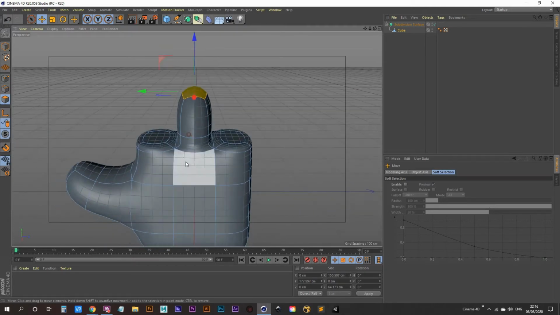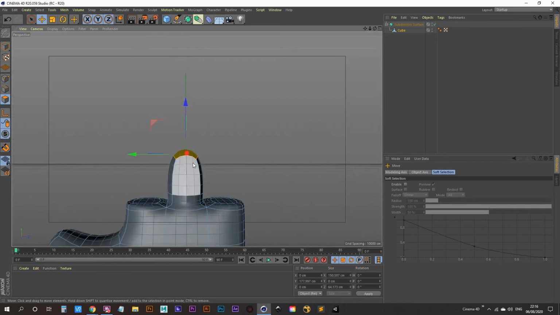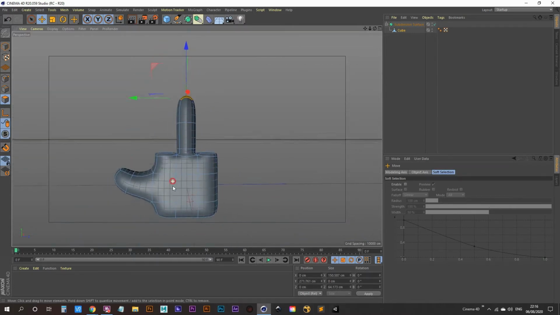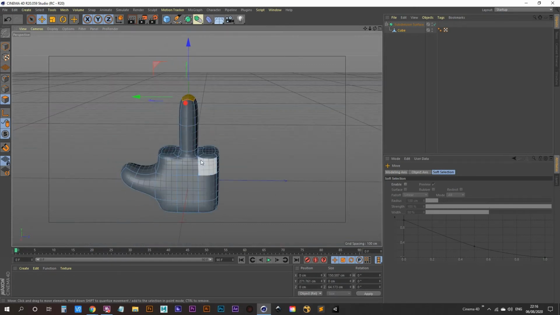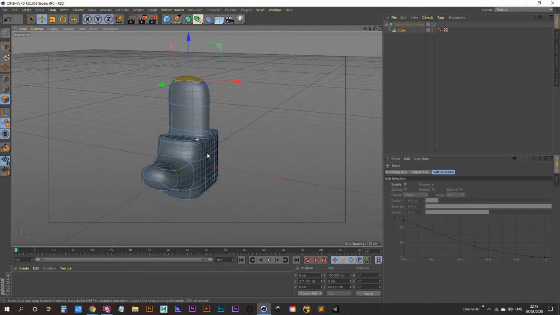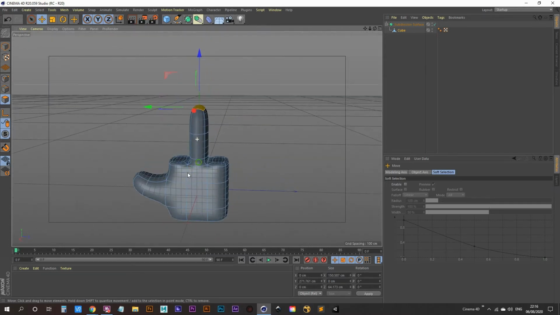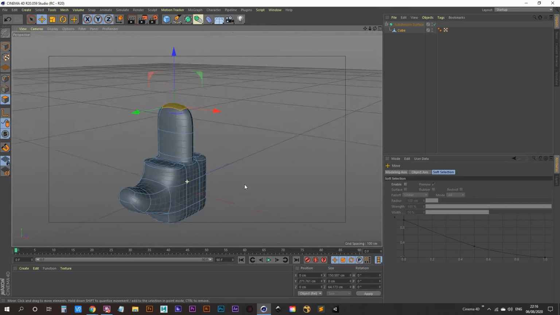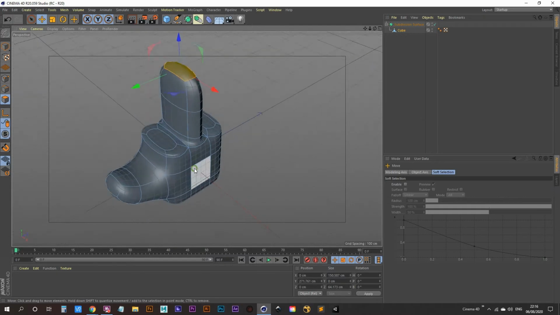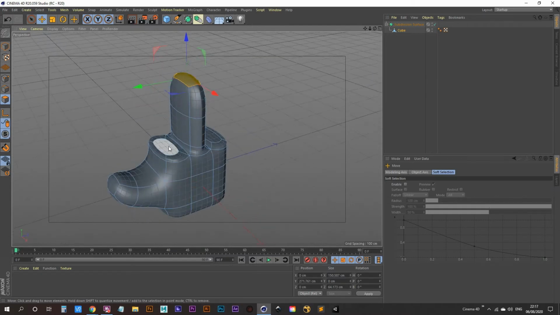Let go of control and let go of your click, and let's just drag that up again. Now apologies in advance for this finger. I'm not directing it towards any of you at all. This is just the way it's looking at the moment. I'll turn it to the side so as not to offend anybody. Let's do the same with our index finger. Select the polygon there, hold down control, and let's bring that up.